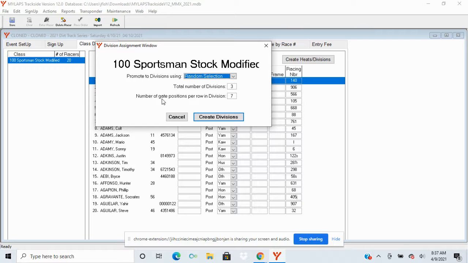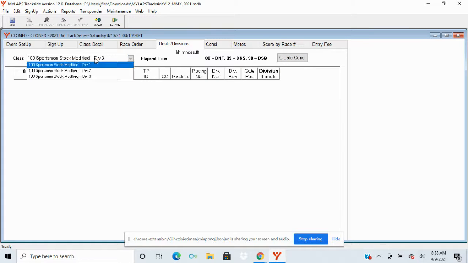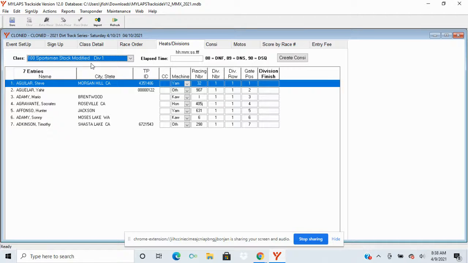Then this one, number of gate positions per row in division, it defaults to 40, but we're always going to have it at 7 because that is the max number of bikes in a row that we can fit based on the parameters of the track, footage or whatever at the start. So create divisions. Nothing in this screen has changed, but when we go to the Heats Divisions tab, now we're going to have Division 1, Division 2, 7, 7, 6.